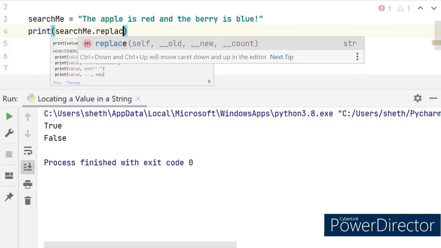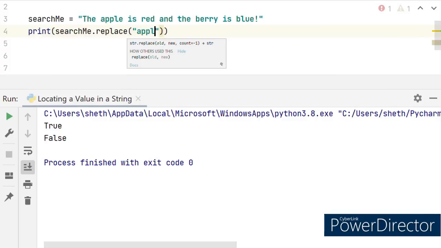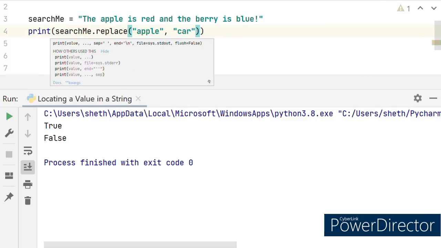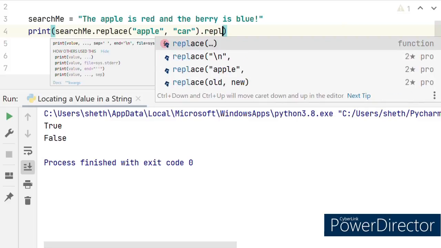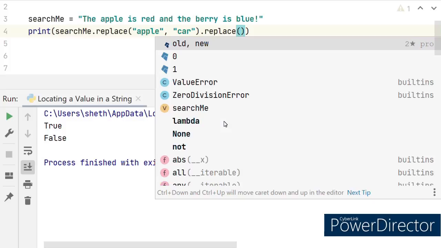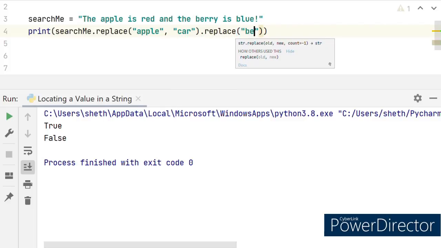dot replace apple comma car. Now we will replace the word berry with the word truck because the replace function can replace only one word at a time. You have to use it again in order to replace another word. So berry comma truck.